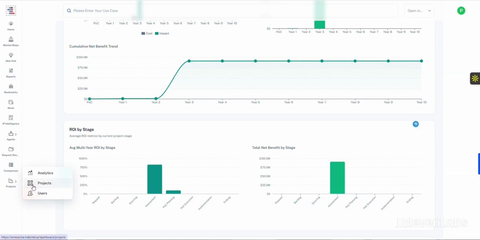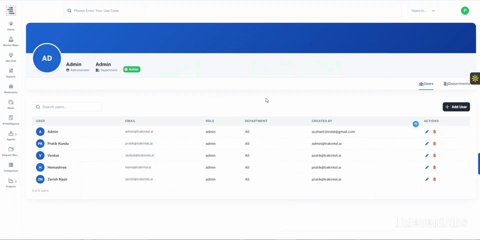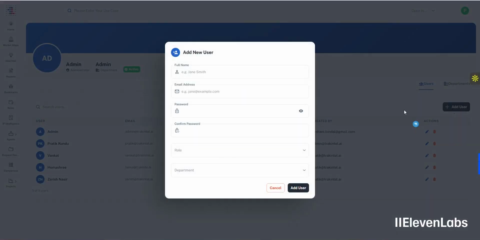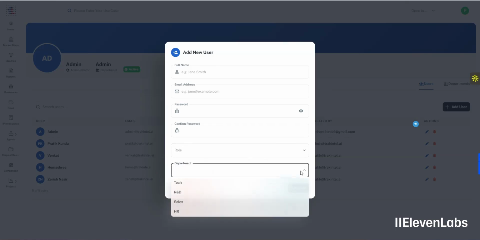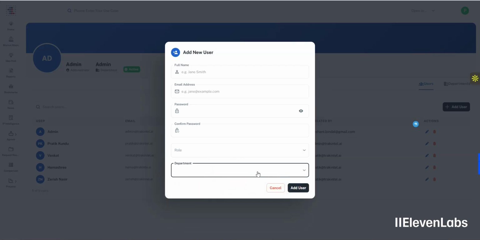The last page I would want to highlight for this walkthrough is the User RBAC tab. Hover your mouse on the left project option and click on Users. This section grants an admin the ability to add or remove users. There are two options of users and department. Under Users, the admin can add a new user by simply clicking the Add User button and filling in the relevant details presented. Under Role, there are four choices: Admin, Manager, Contributor, and Viewer. Each role has its own defined access control.